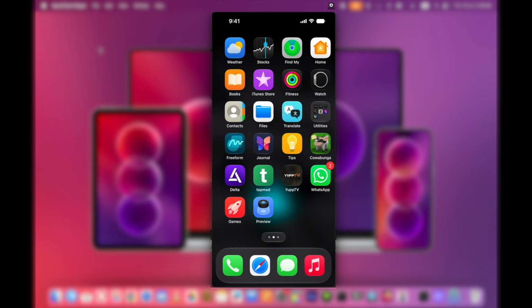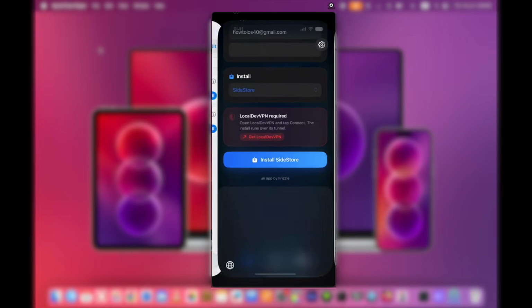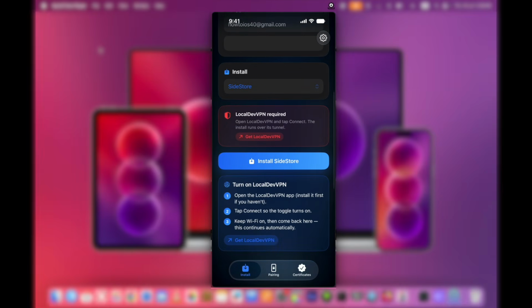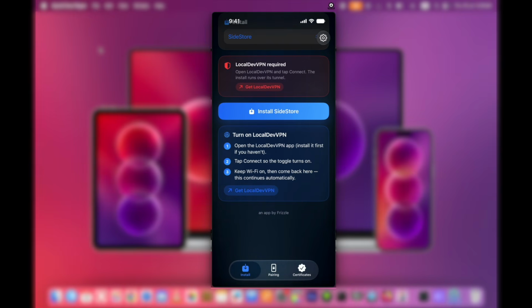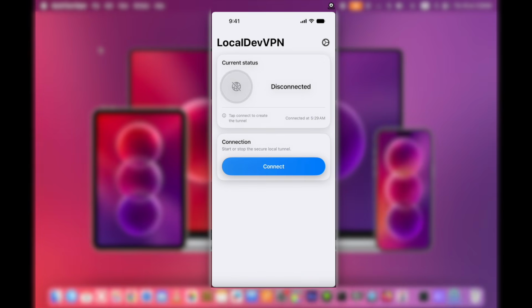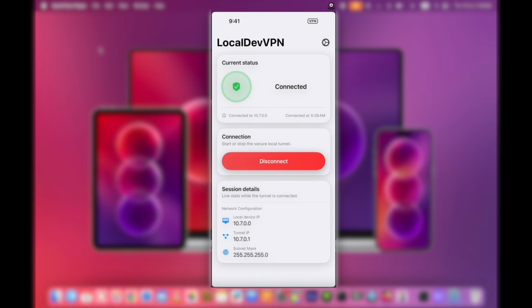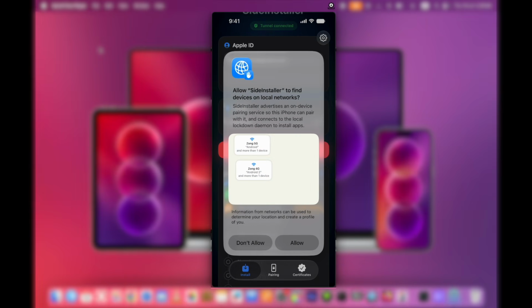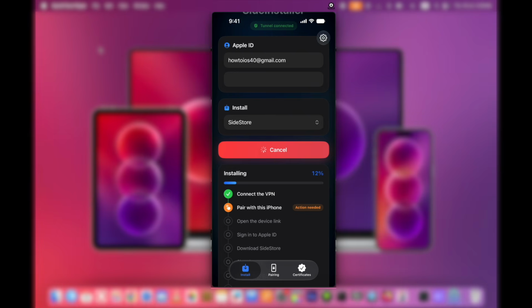Once you have the VPN installed, return to the Sideinstaller and tap Install Sidestore. The app will display step-by-step prompts at the bottom to guide you through what to do next. First, open the newly installed VPN app, connect to it and then return to Sideinstaller. If the setup doesn't automatically resume, simply tap Install Sidestore again.